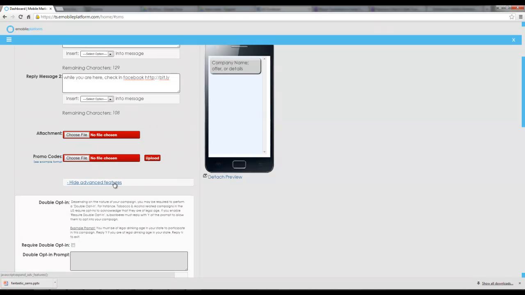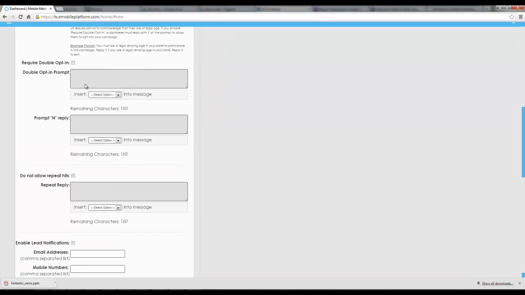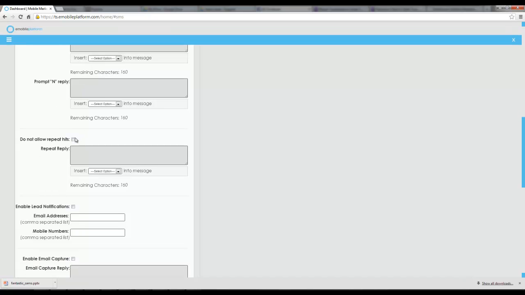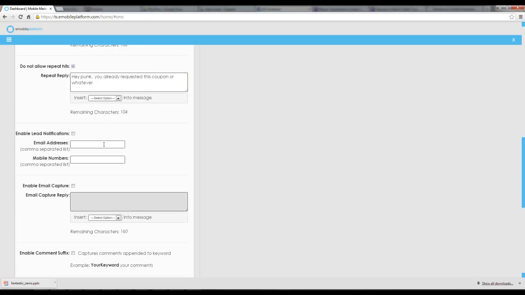You can upload promotional codes, and there's all kinds of advanced features like the ability to run a double opt-in, do not allow repeat hits, so if somebody texts that keyword a second time, they don't get the offer again, they get, hey punk, you already requested this coupon, or whatever you say. Obviously you wouldn't say punk, but I'm just saying it here.